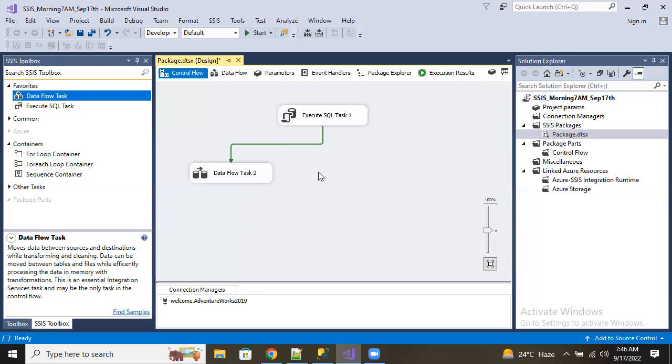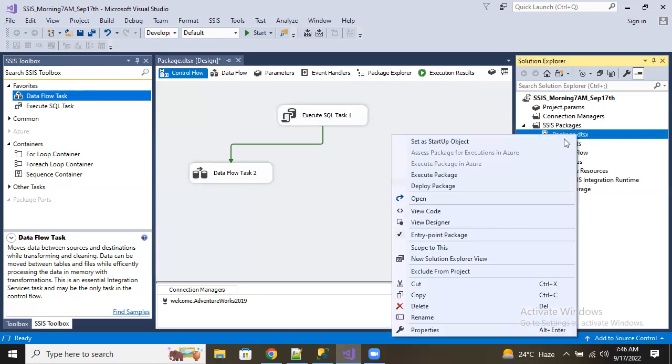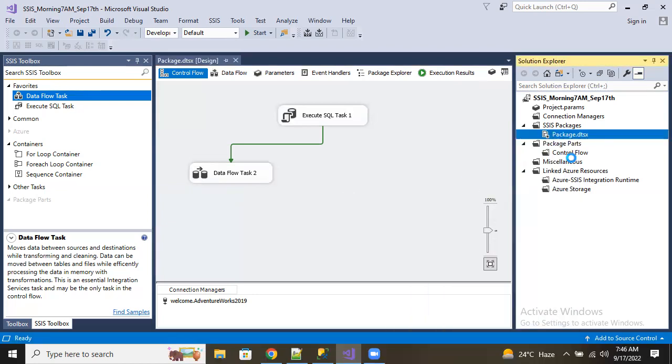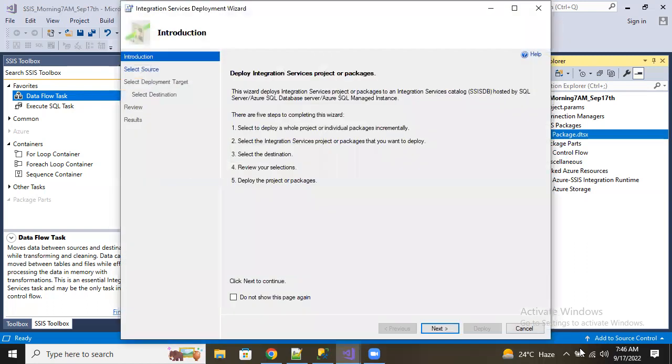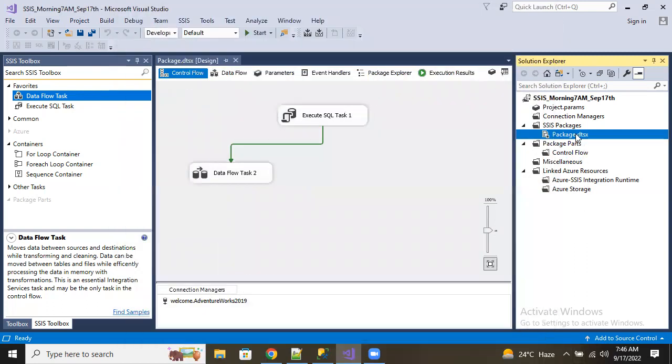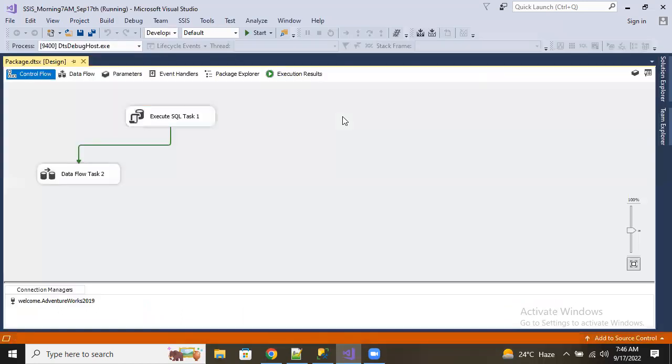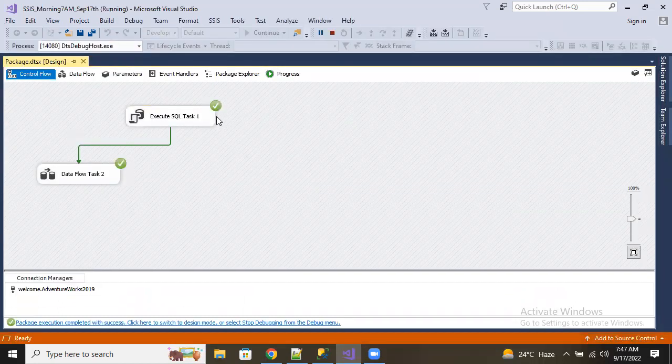Now what could be the mode of execution, parallel or sequential? Sequential. I selected the wrong option earlier. Now, no deployment needed, just execute the package. Execution starts from T1, and then T2.